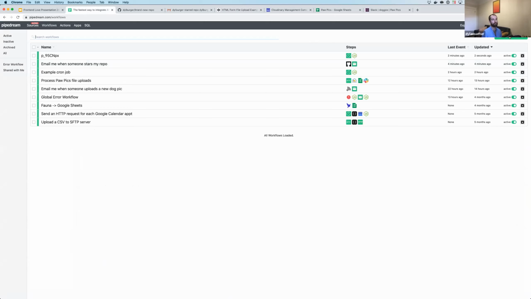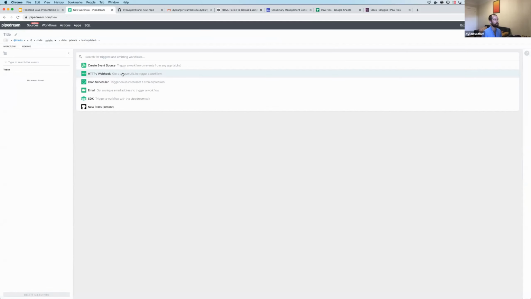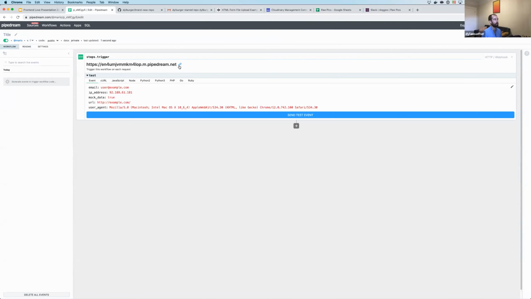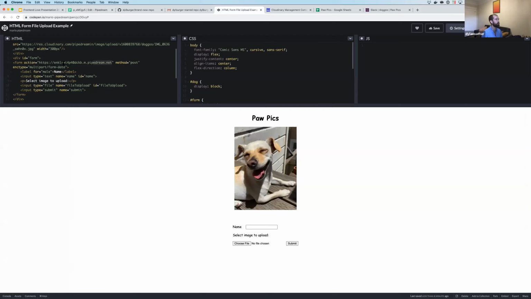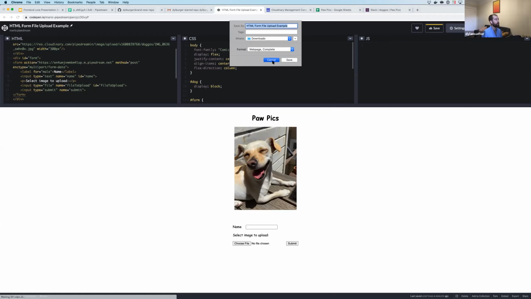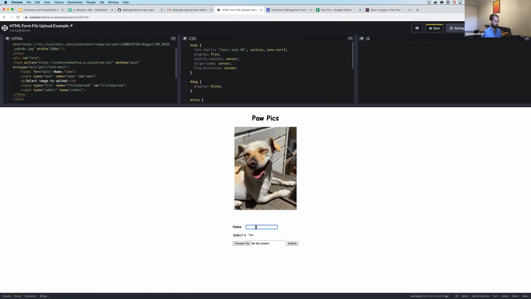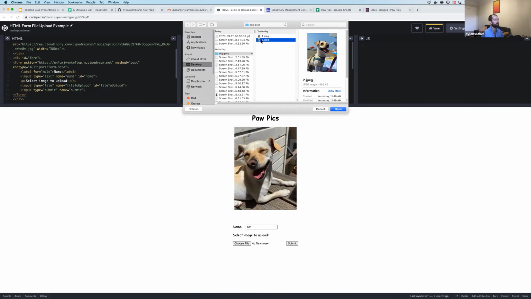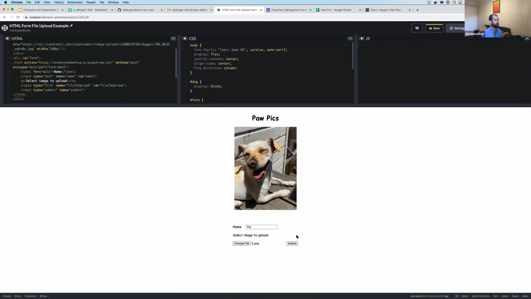So I'm gonna go back to my list of workflows, click new workflow, select an HTTP trigger in this case. We automatically generate, just like in the GitHub example, and that was abstracted from you, but here we automatically generate an HTTP endpoint that is specific to your workflow. And you can copy this, and I'm gonna put this as the new action URL in my CodePen. And now I'm gonna actually upload a new photo. Tito. And I'll choose another great photo of Tito from the beach. And I'll submit that.